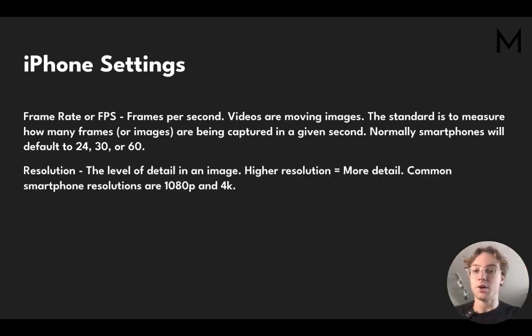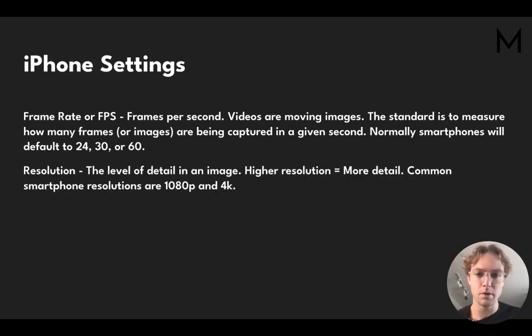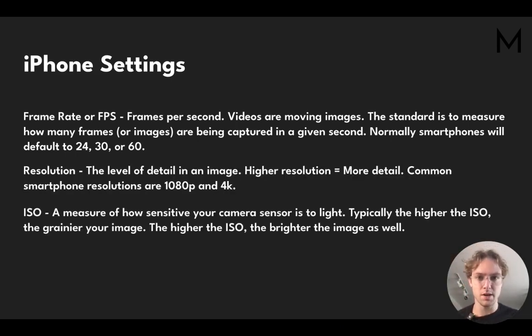Resolution. I'm going to go right back to that picture in just a second. Resolution is the amount of detail in a given image. As you can see, it has 4K up in that corner. That is your resolution. So you could do 4K, you could do 1080p, and you could do HD. HD is typically 720.